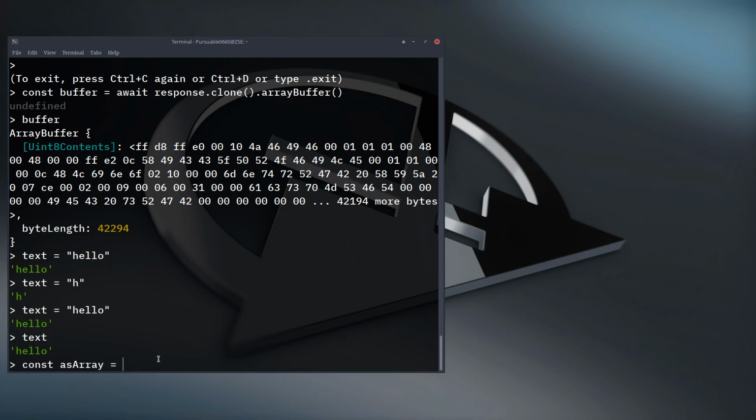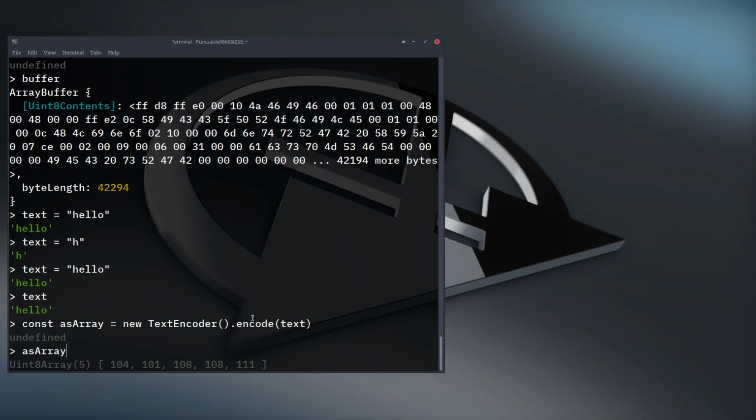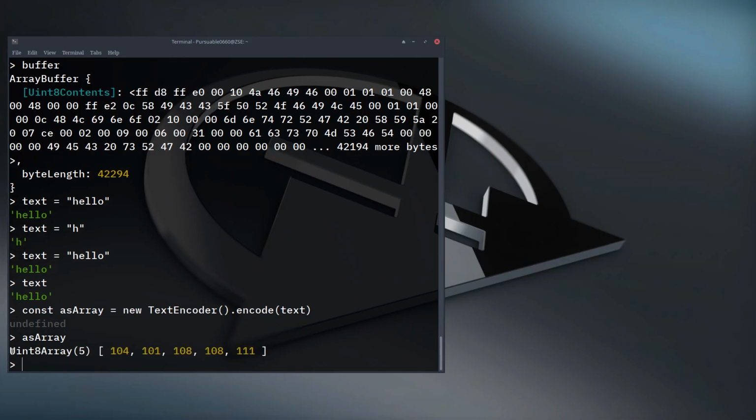I can just take this and put it as an array. I'm following the article right now. So new TextEncoder, and then I've initialized a new text encoder, so I can now say, okay, encode the text that I created above. Once I do this and do as array, I'll get a Uint8Array. Basically it's still an array, but it's for binary data. In this case, you would see that it has been converted into the UTF-8 encoding.